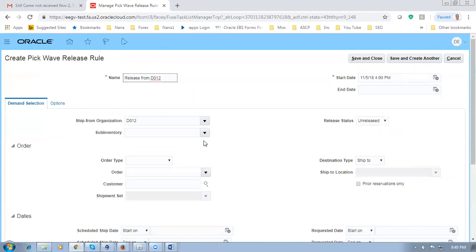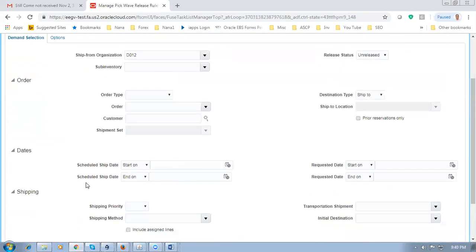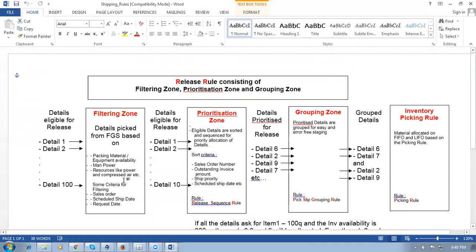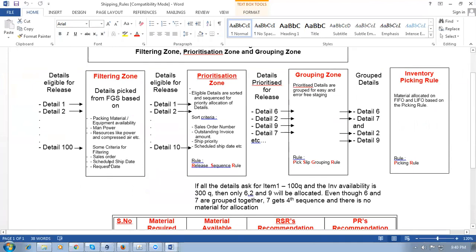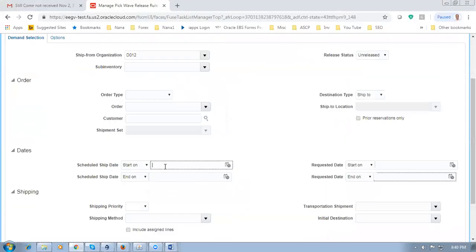What else? Then here, I'm going to give the filtering zone. The filtering zone consists of what? The scheduled ship date start and end, and then the requested ship date start and end. So if you look at this place, in the filtering zone we are going to filter the incoming sales orders by scheduled ship dates or requested dates. In this case we will be picking all, so no filtering is going to be involved, because we will leave all the filtering criteria blank.